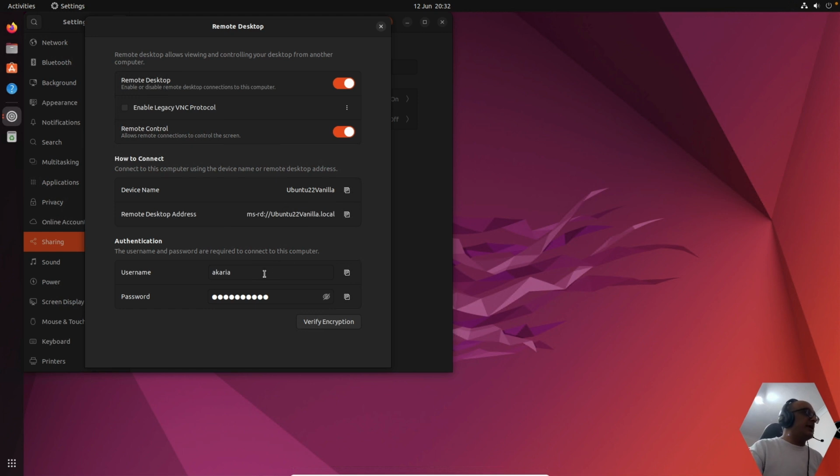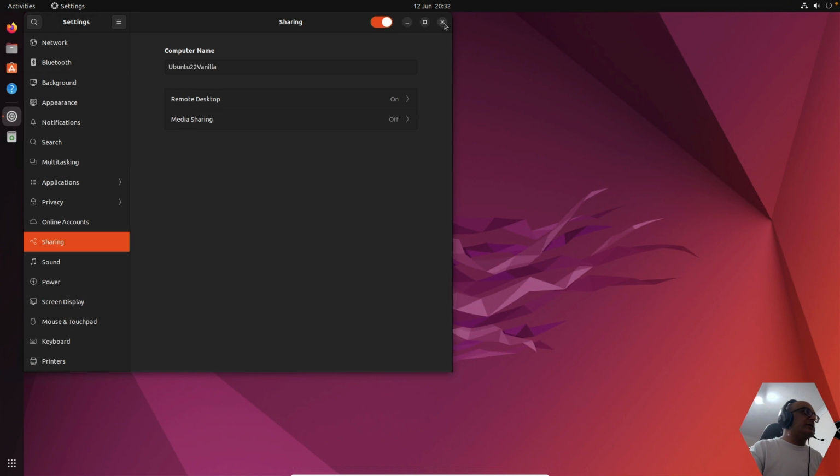At the bottom, I've set up authentication. I'm using the same username as my OS username, but this is actually separate to that. And for the password, I've set a password which is different to the password I use for my operating system user account. Once that is done, we can close the settings.